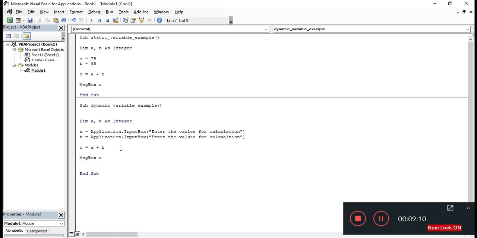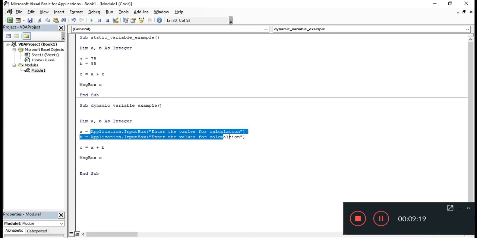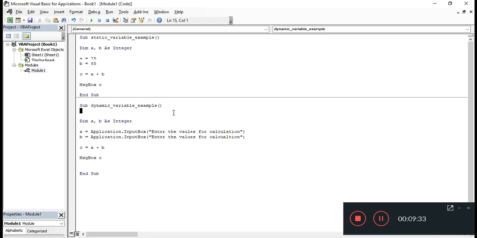As you can see, the code is the same as what we declared in the static variable example, but the change we have made is that we have included the input box syntax to get the value every time. The user has to enter the value dynamically, based on their requirements, to get their desired output. Let's run this program and check how it works.